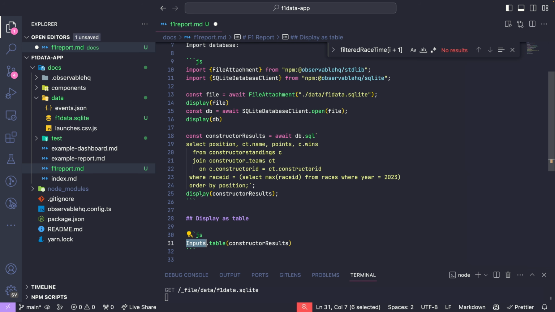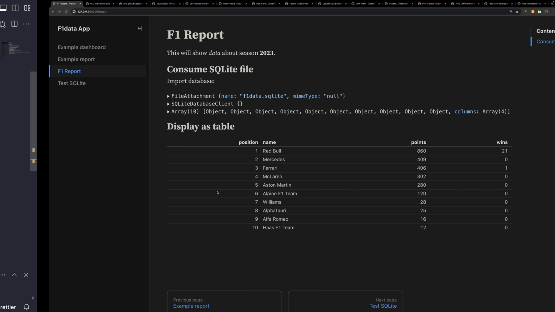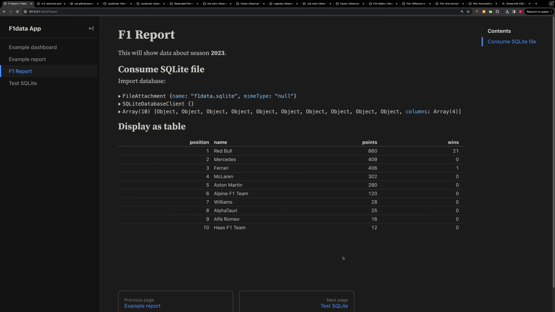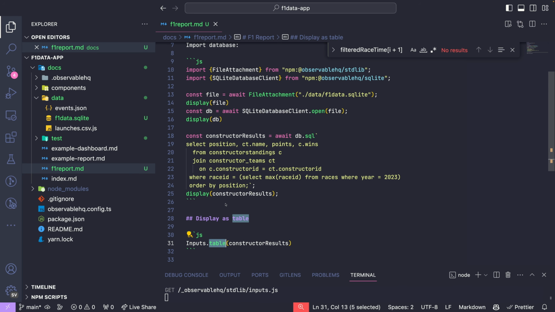What we can do instead of display is use inputs.table and pass the data, nothing more, and we automatically get a nice looking table. And the cool thing is we can even sort it differently. That's actually pretty fast to get tables out of the box.